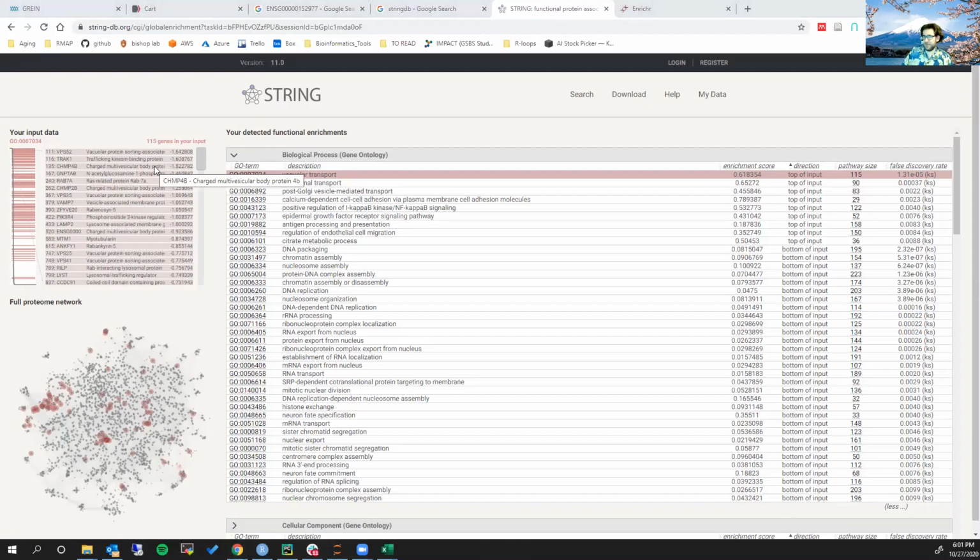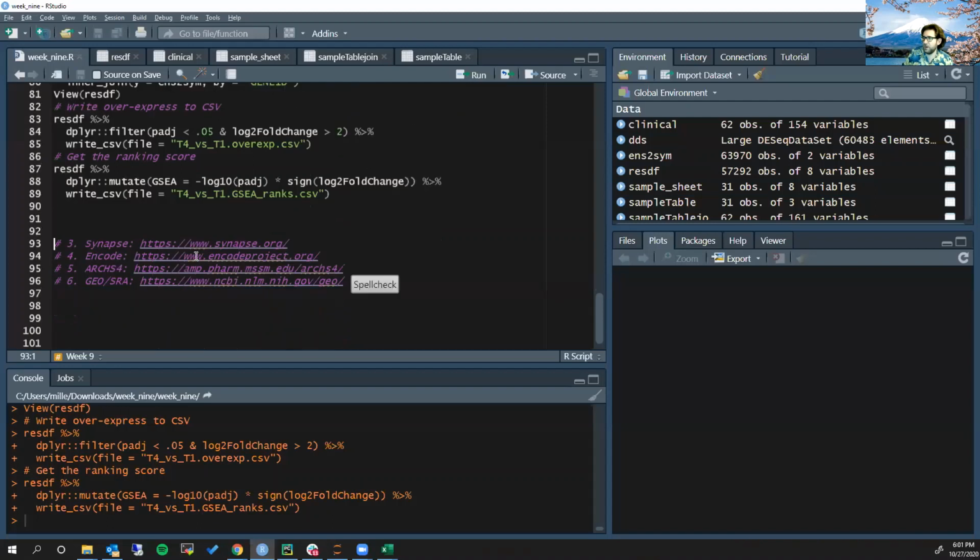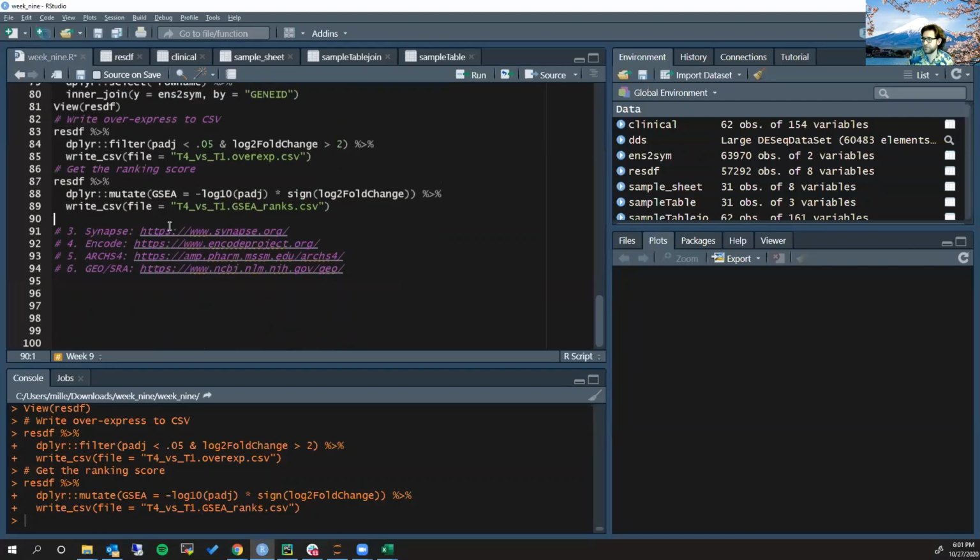Okay, and the last part here, I wanted to just briefly show some of the other places you can get data from. And then this is going to tie into what we're going to do next time. And so this should just take a minute.